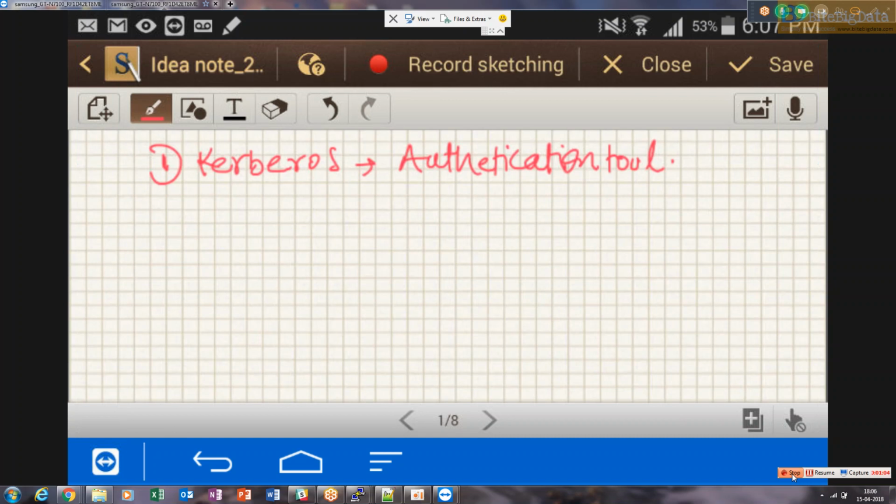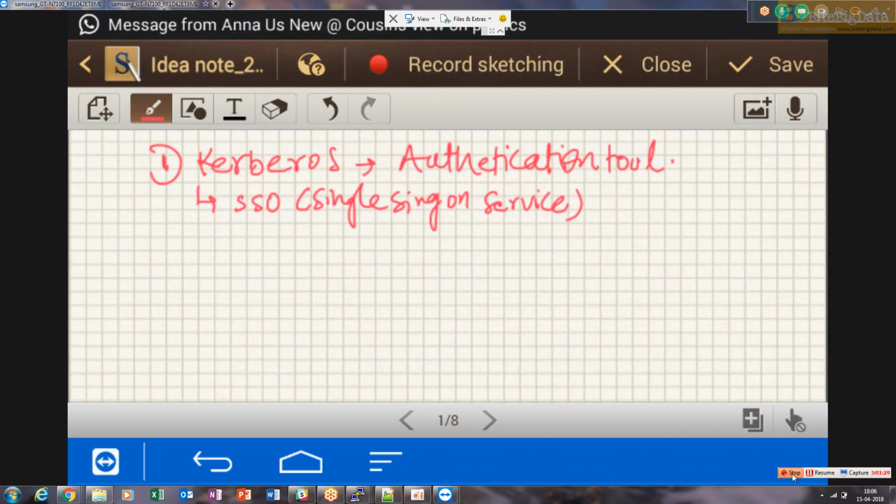Okay, and this Kerberos is actually also providing you the SSO, single sign-on service. Single sign-on means you just need to sign on only once, and then you will transparently access all the services in your entire network for which you are eligible. Okay, so that is what Kerberos is.